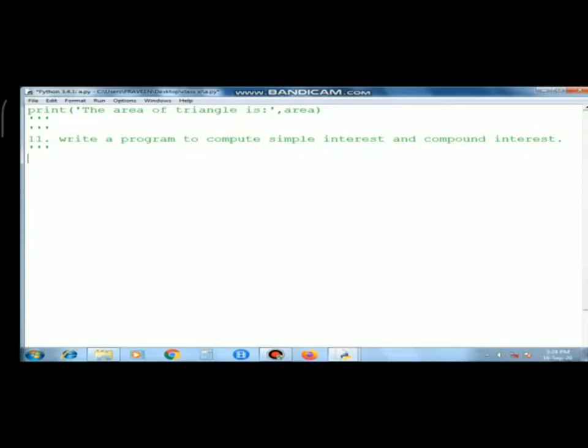Now we know the formula of simple interest, simple P into R into T. I will show you this program in two different parts first, then I will show you in a single program how you can calculate. So P into R into T we will use in the first program, and then the formula of amount I will use for the second program.